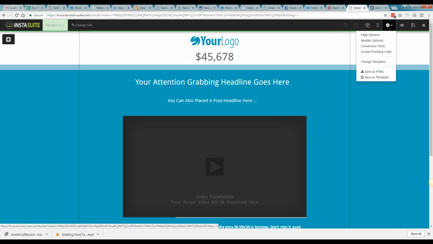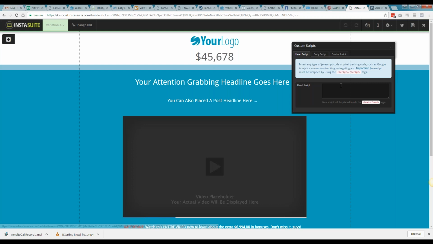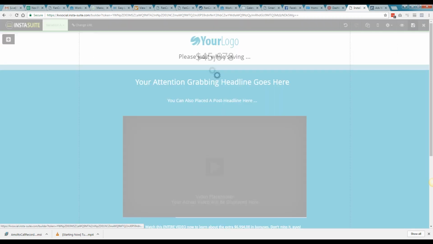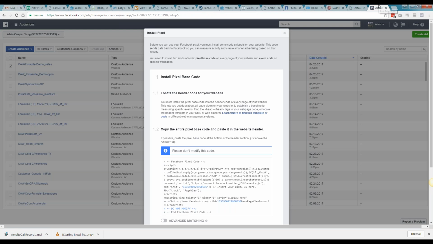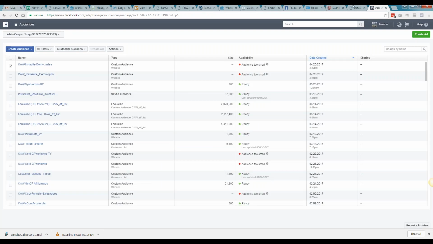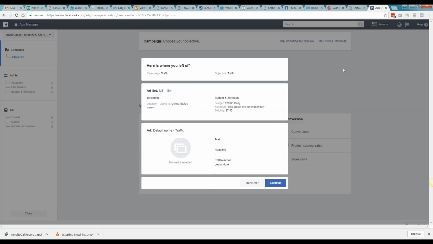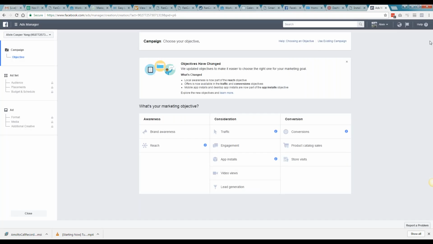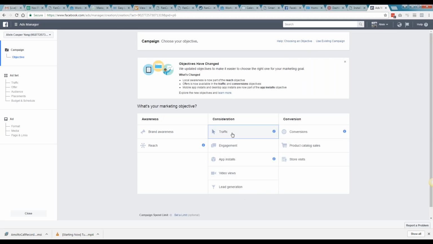and go to Settings again. Go to Scripts and Tracking Code and click on save. Now you're gonna have two different pixels here tracking each single page, because when you create an ad for this, it's gonna be very, very cool, because you'll be able to exclude those who have seen the sales page from those who have not seen the sales page yet.